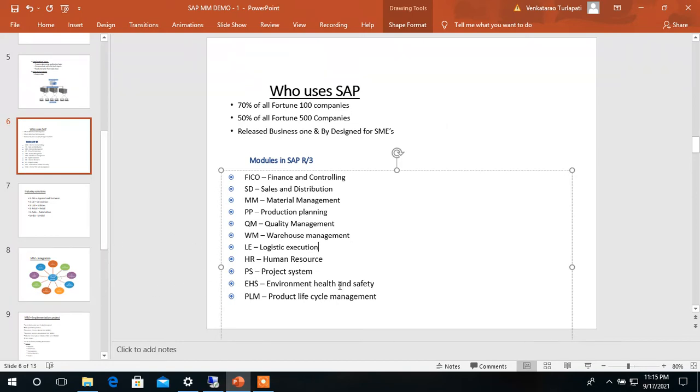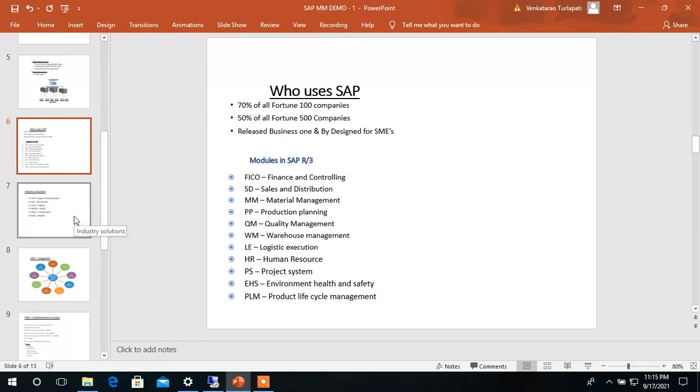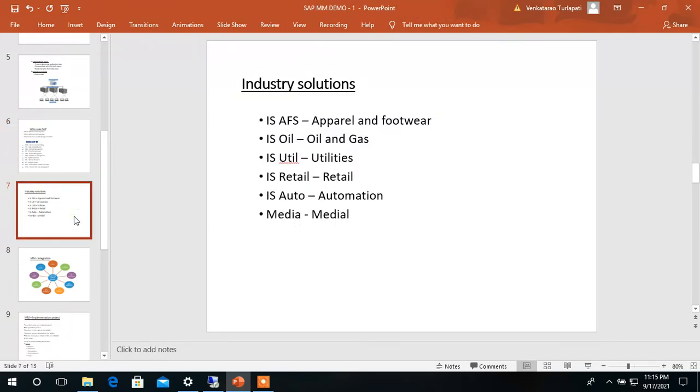From our point of view, we are going to discuss MM, and how we are going to procure the materials. How our procurement is going to integrate with other modules, we can see in the next slides.